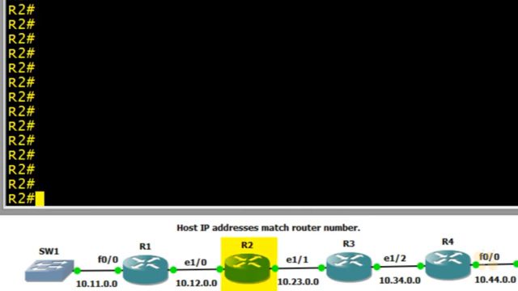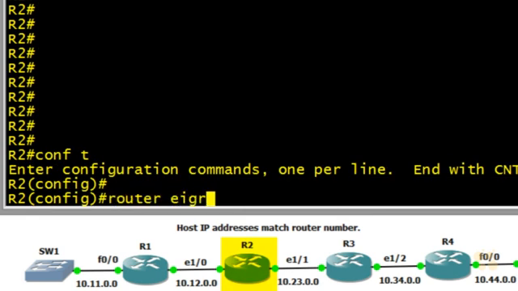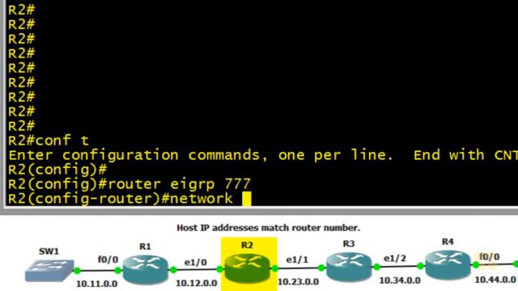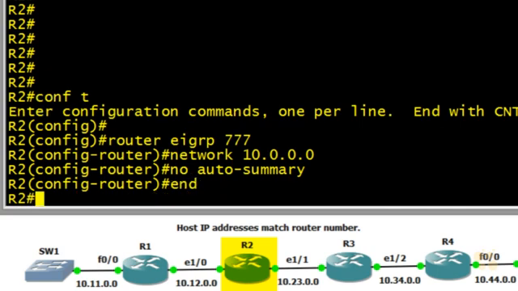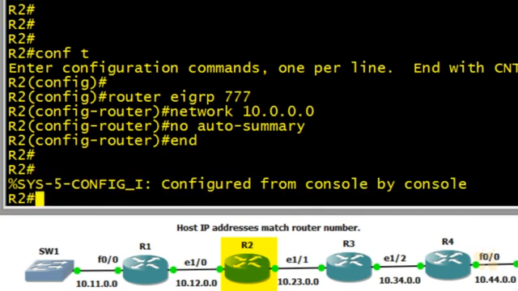Next, we'll make a road trip over to R2, and on beautiful R2, we'll go into configuration mode. We'll bring up EIGRP Autonomous System 777. We'll include network 10. We'll also turn off auto summary just to make sure it's off on R2.